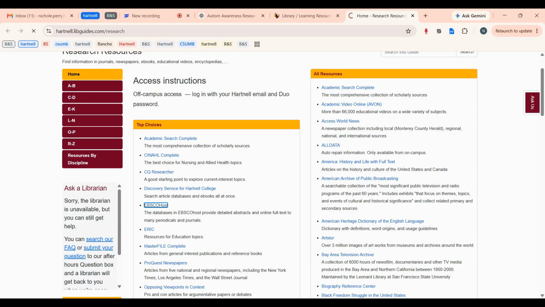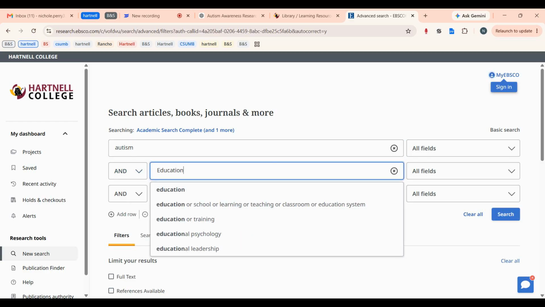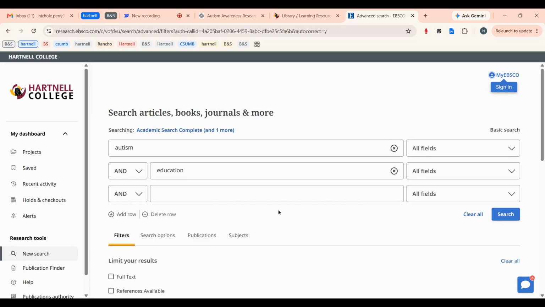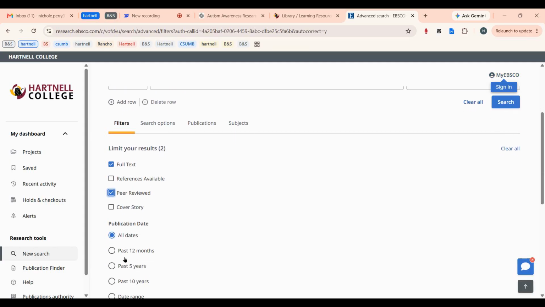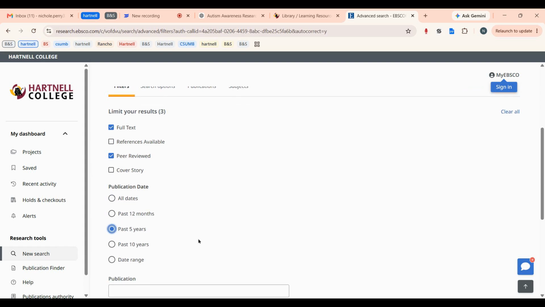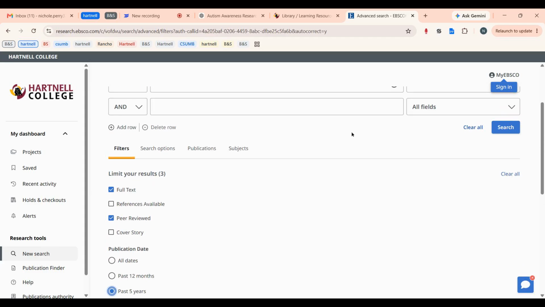Once you're here, you can search. So I'm going to say autism and education. Okay. Full text I would recommend because that gives you only sources that you can see the entire article. Peer reviewed I would recommend. And then date kind of depends on what it is that you're going for. I'm going to say within the last 5 years. And then search.